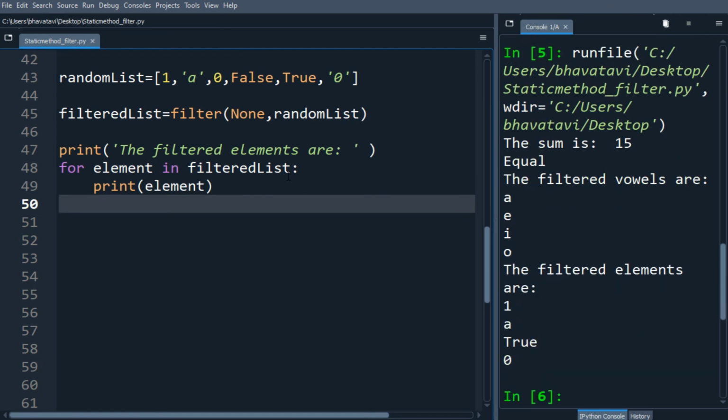So here we have a random list of numbers, string and boolean in random_list. We pass random_list to the filter method with the first parameter, the filter function, as None. With the filter function as None, the function defaults to the identity function and each element in random_list is checked if it's true or not. So when we loop through the final filtered list, we get the elements which are true, that is 1, a, True and 0. So 0 is a string, it is also true.